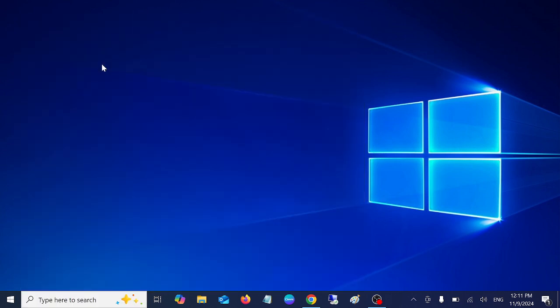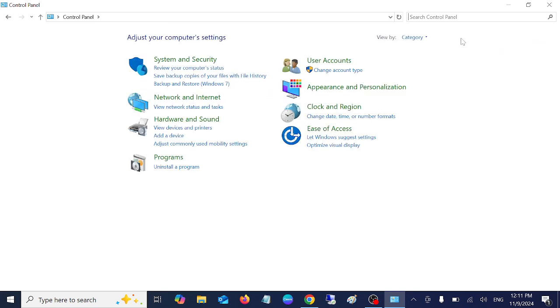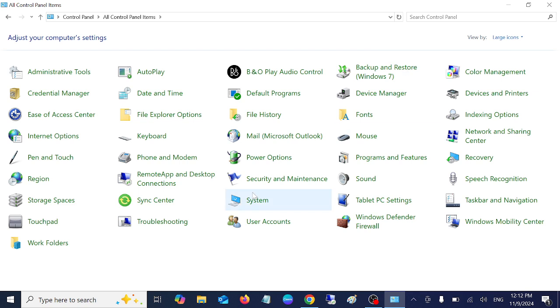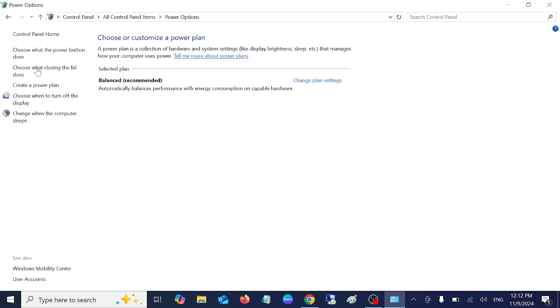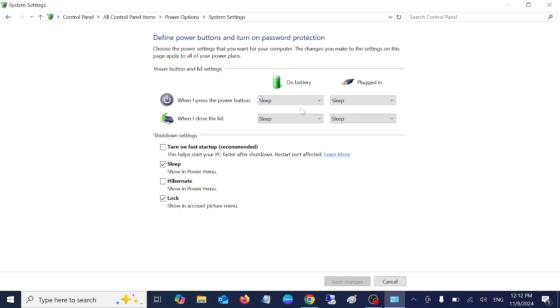Open the control panel and go to large icons here. If it is like this, go to large icons. Once you go to large icons, you need to go to this option which says power options. Now in the power options guys, on the left hand side you need to go to choose what closing the lid does. Tick this option, and if these options are greyed out or you are not able to click that, you just need to click on change settings that are currently unavailable. Now it should be coming up.